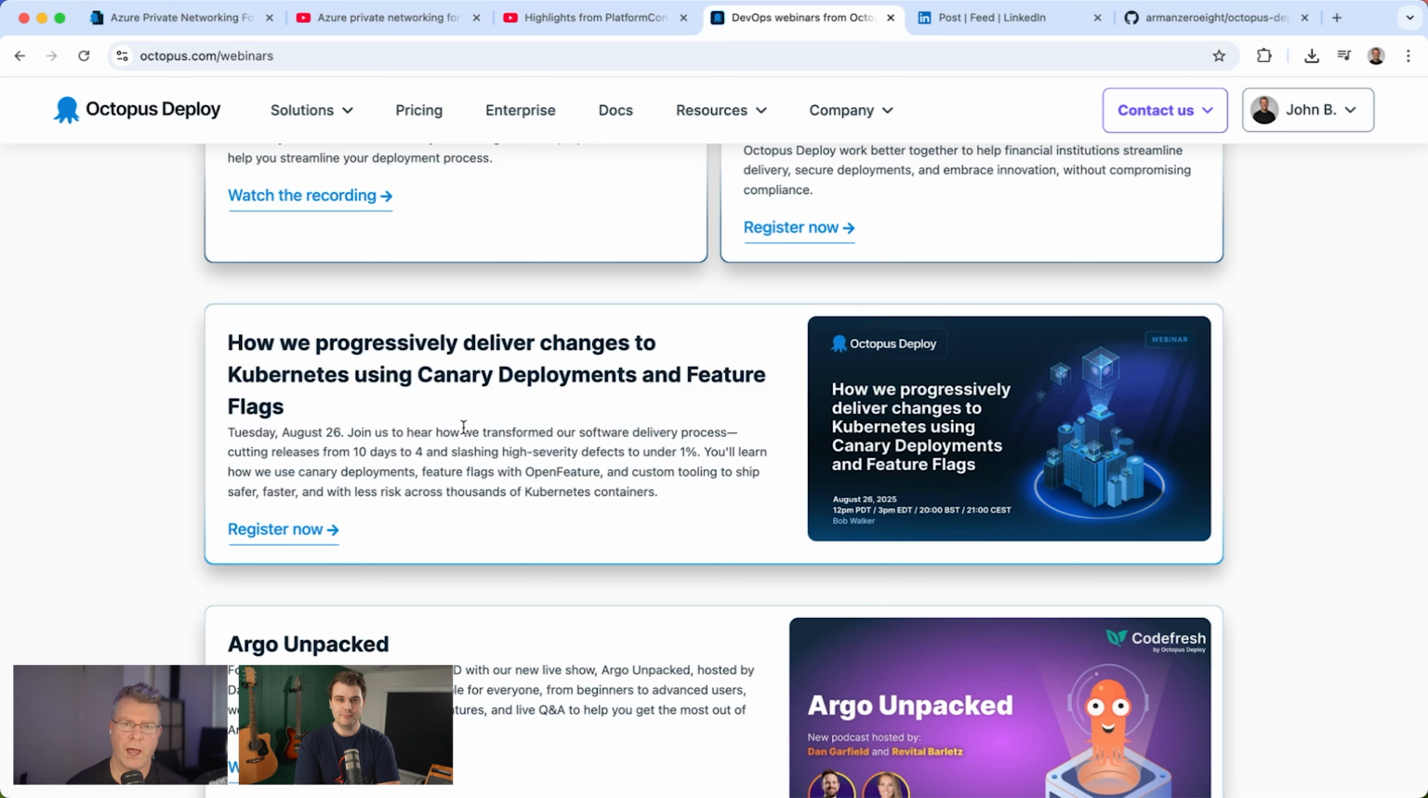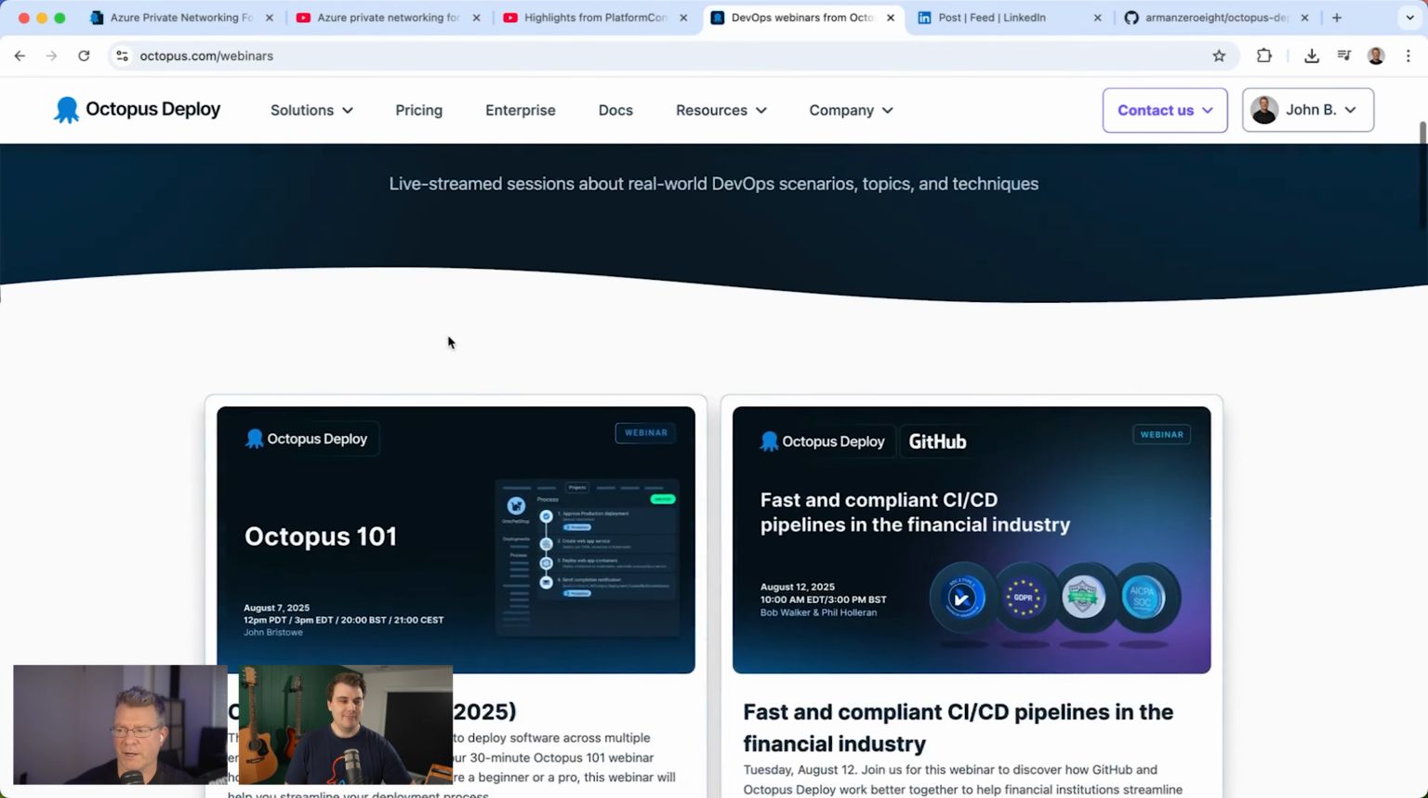So if you're interested about how you can do progressive delivery through to Kubernetes using these two capabilities, you can check out this webinar. Wow, I cannot talk today. On August 26th. This will be featuring Bob as well. So we'll be highlighting that. So some webinars coming up.